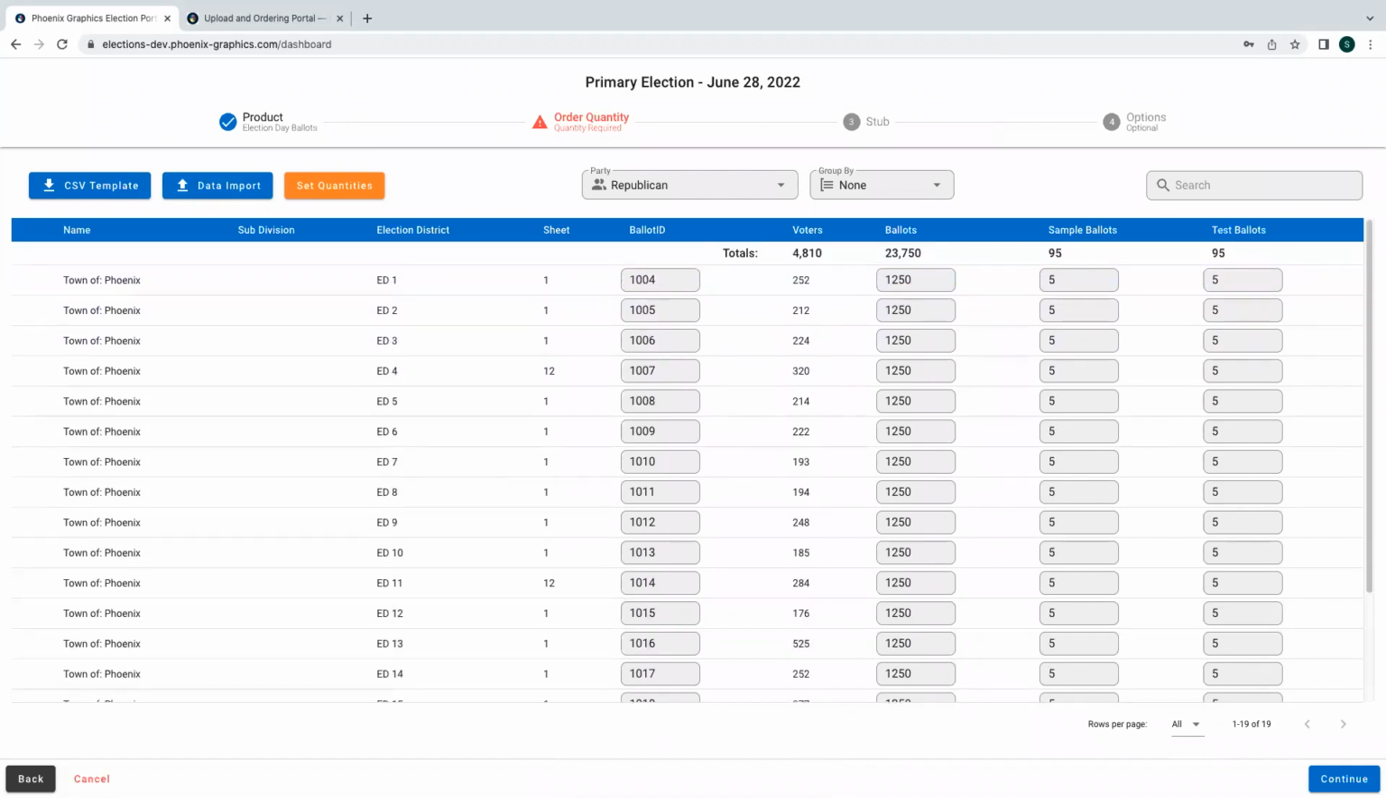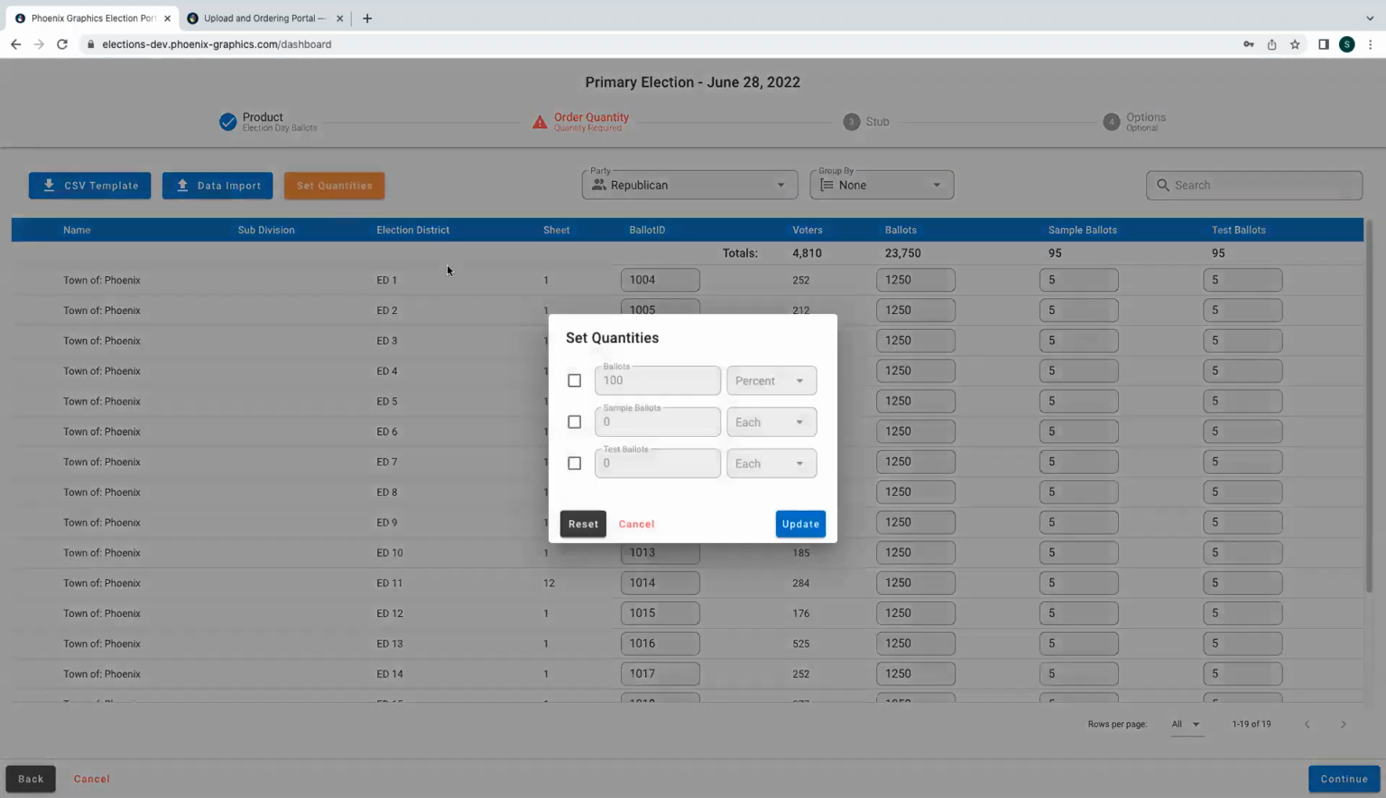Now we do have two options of placing an order. You are able to use the CSV template, but if you would not like to use the CSV template, we do have an option. You see here, set quantities, to place your order based on a percentage of voters in each district. Now, this is driven by the data supplied by the state.